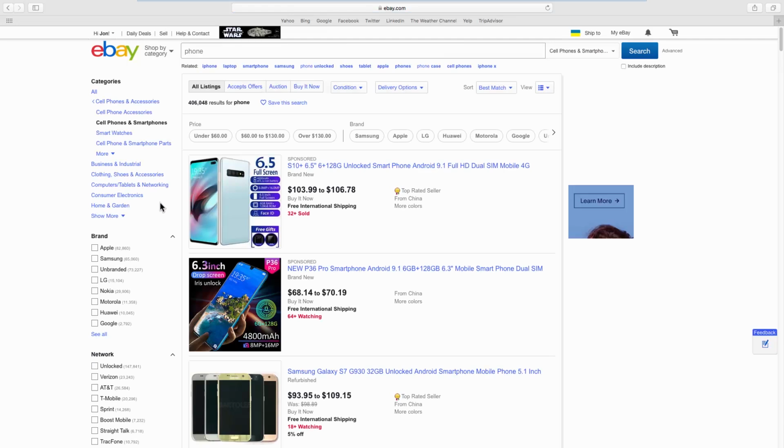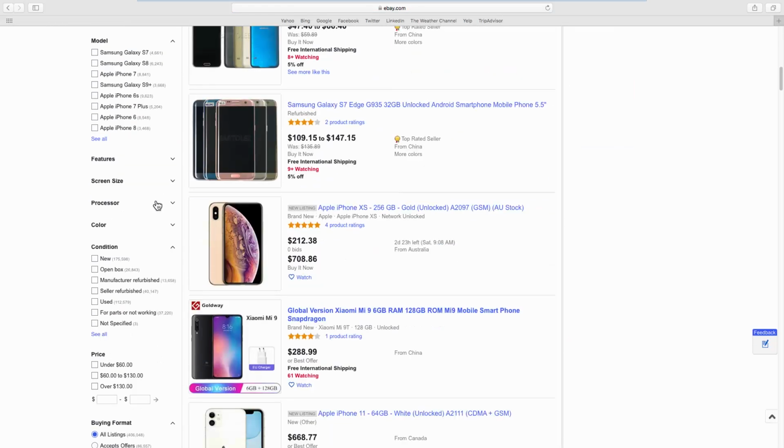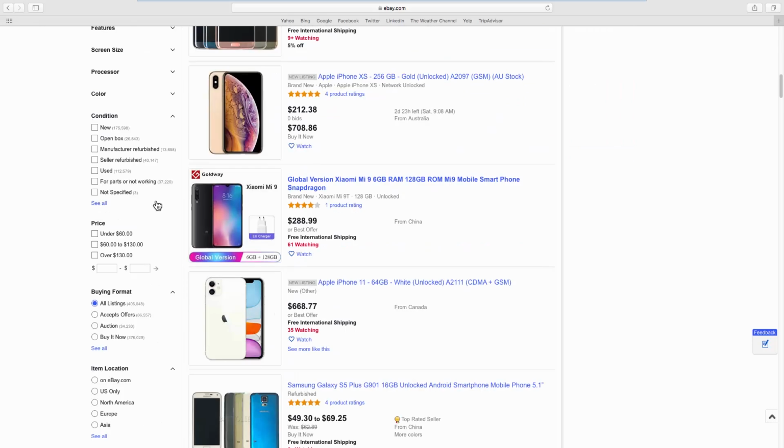Scroll down the left side filters list. Look for Buying Format. Check Auction.